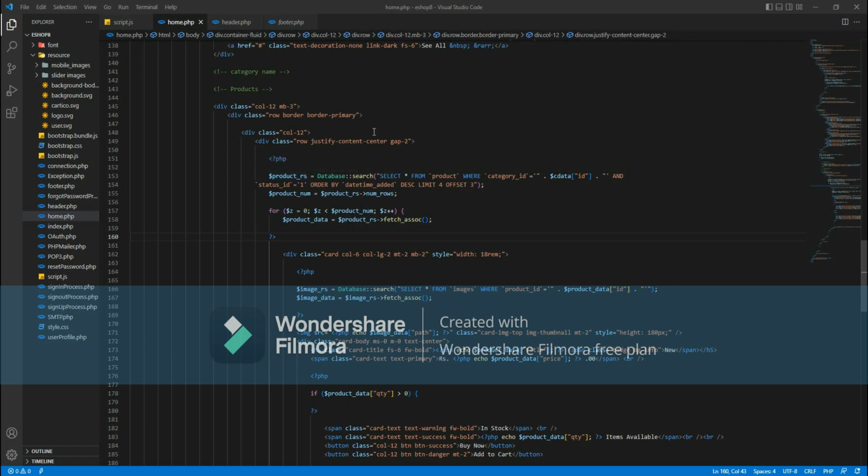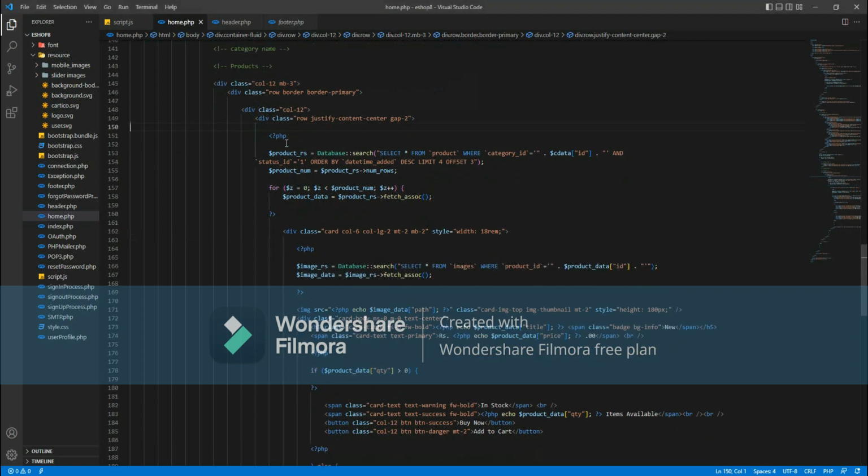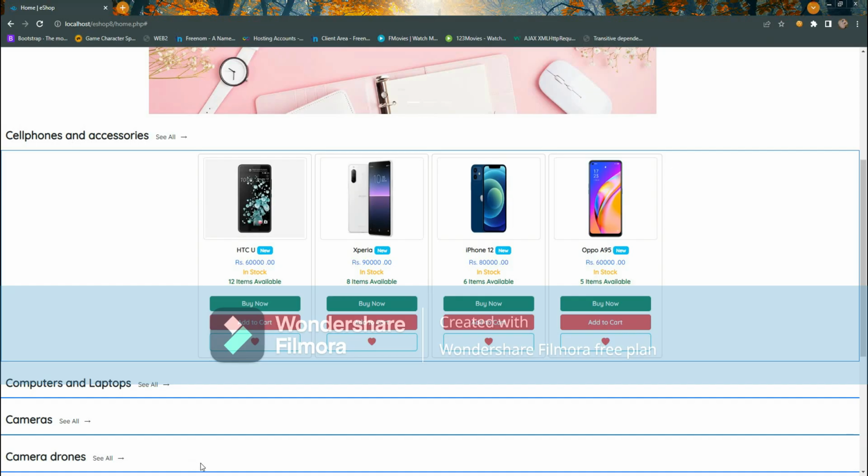Now, in displaying the products, here I have given a PHP script, and I have given a search query from my product table, given a limit of 4, so that no matter how many products I have in my product table, it will only display 4 products at a given moment.